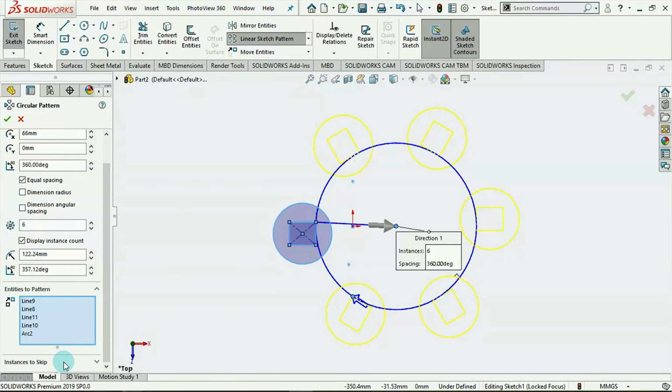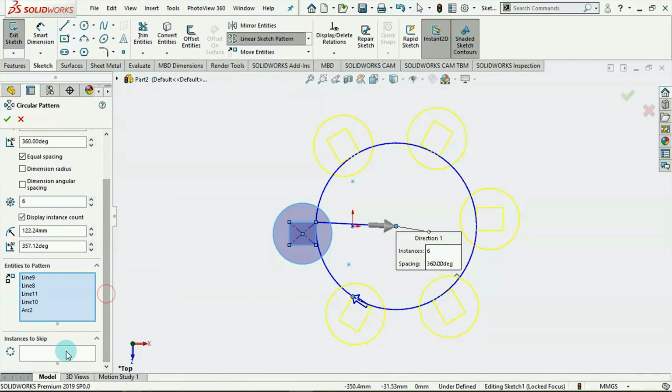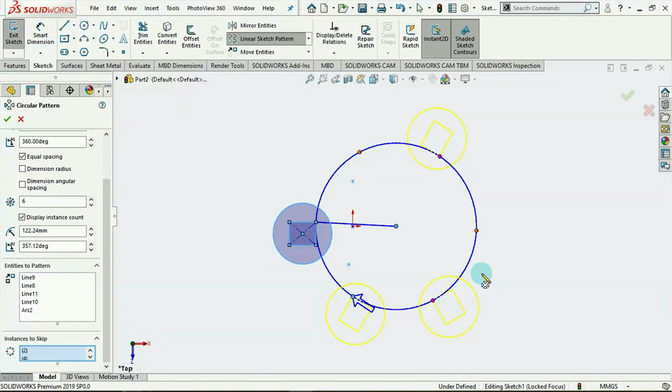So lastly, we have the instances to skip. Clicking on this, you notice these pink dots showing here, and then you can check on them to select the instances you decide to skip. And how does the software know the instances to skip? It is simply because if you look at this, it shows 3, this shows 2, this shows 4. So they have index numbers that the software recognizes when you click on this, and so it automatically makes sure that those index numbers do not contain any pattern.